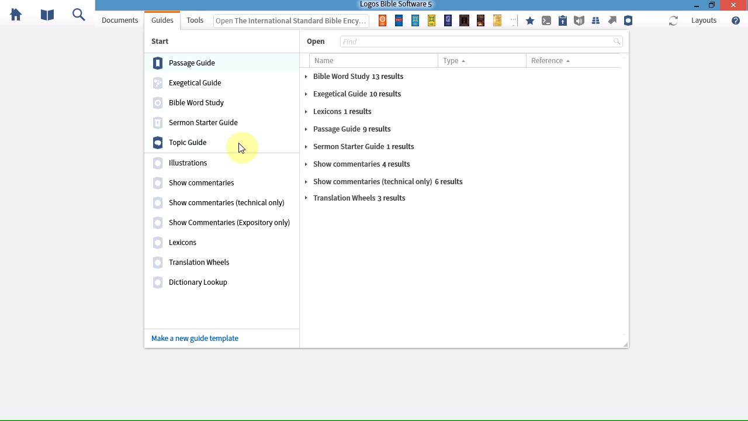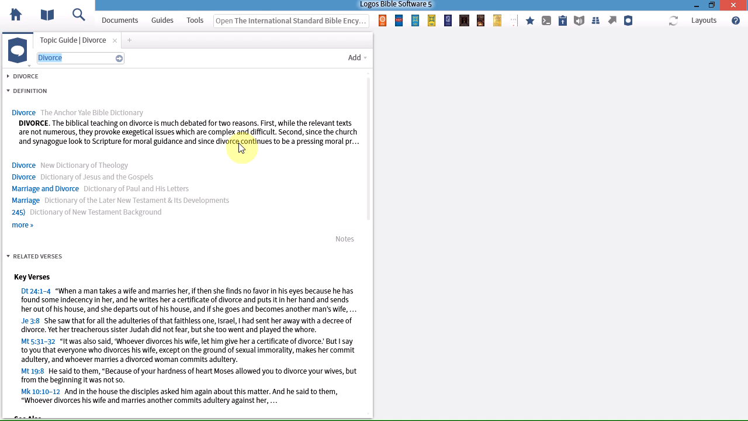If you use Logos 3, there was a topic browser in Logos 3, and now Logos 5 has the topic guide. It's a zillion times better than the topic browser, which was sometimes a little bit random. So let's use divorce as an example here. In the topic guide, you'll see immediately it has a definition section.